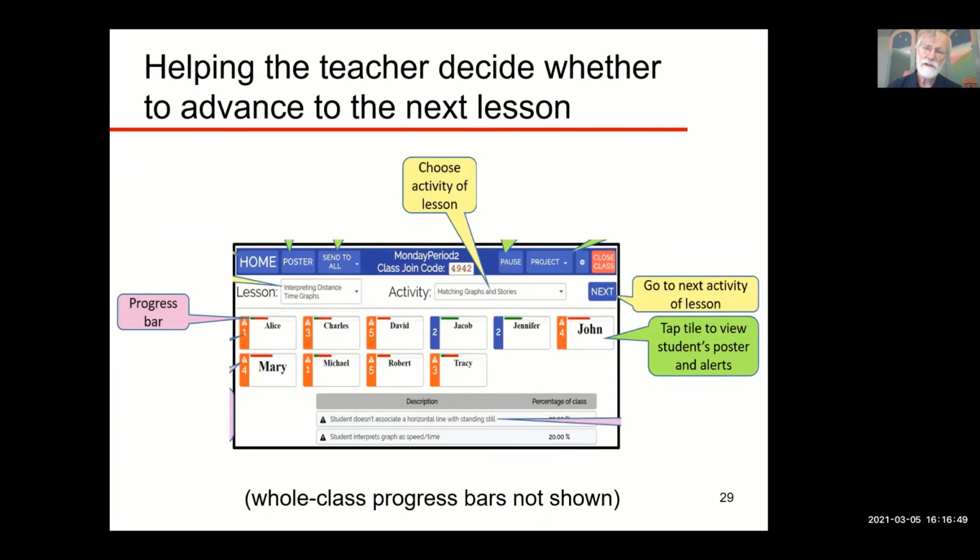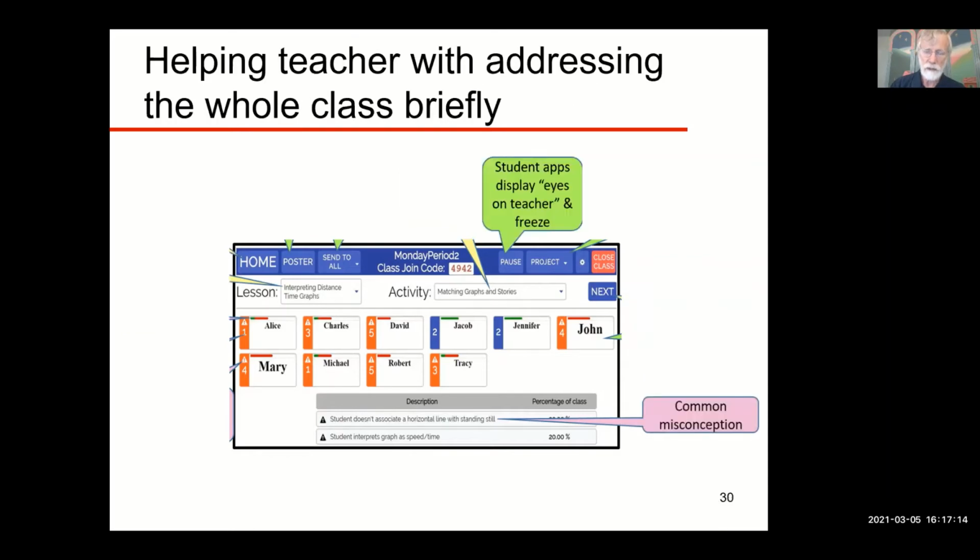Now, the other thing that teachers have to do is decide whether to advance to the next lesson. Here's how FACT helps them with that. Of course, you have the progress bars, and they can see whether their whole class is almost done. They can also, again, tap tiles and look at things. When they're done, they can say, okay, we're going to the next lesson, and tap that next button. Or if they want, they can skip things by clicking in this activity menu. Oh, by the way, there's a group progress bar, which wasn't displayed then because it wasn't implemented when these screenshots were taken.